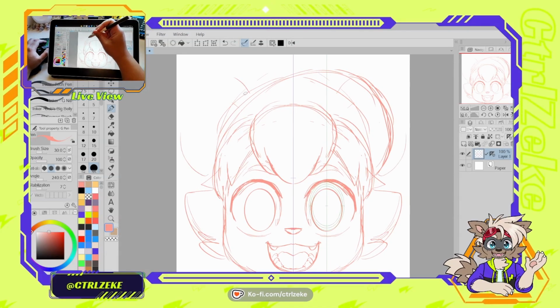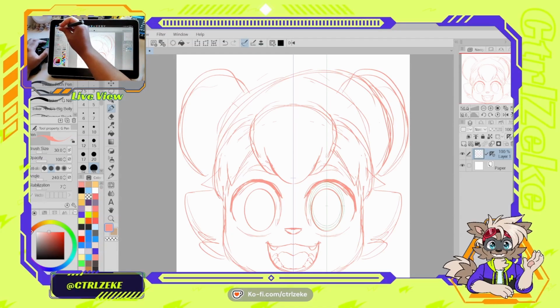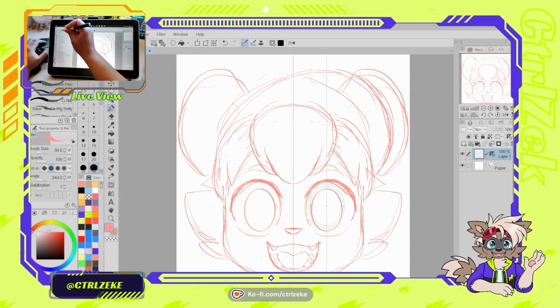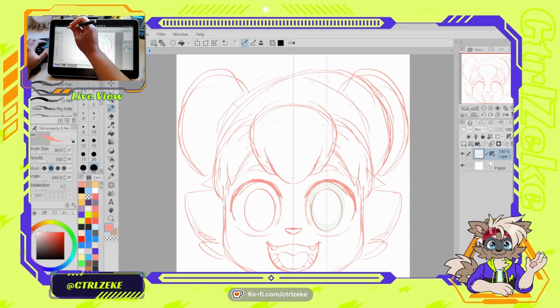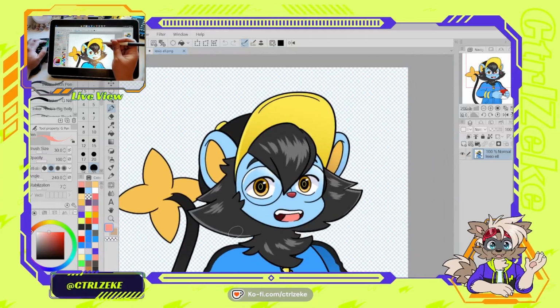I have very huge ears. Let me pull up my reference of the character real quick. Oh, there it is. Alright, so this is the character I'm making.